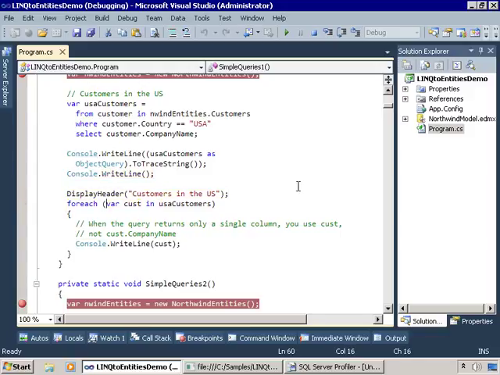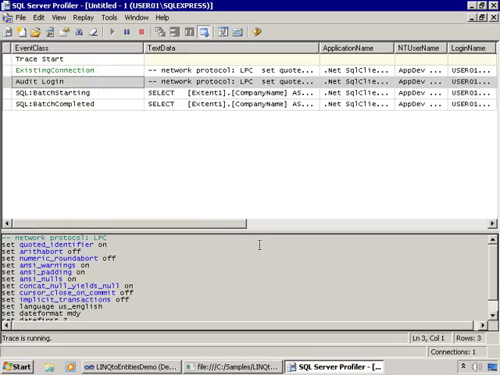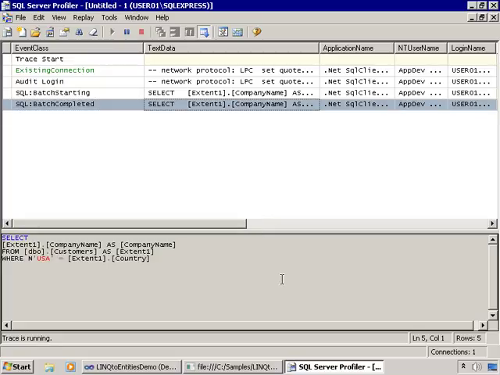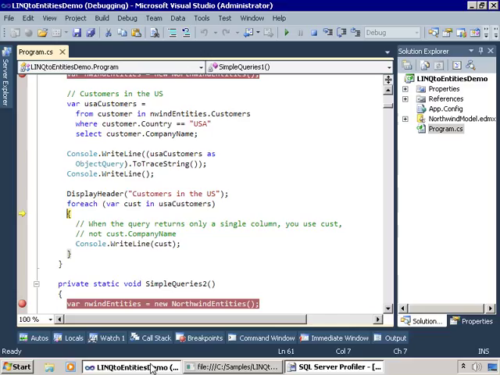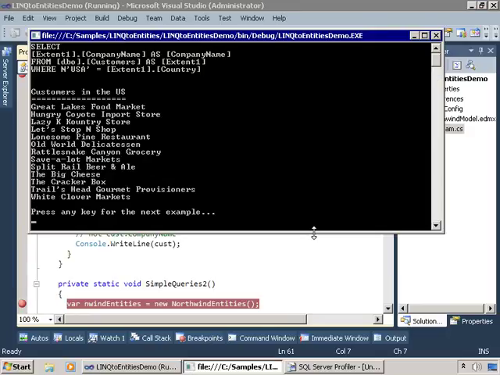So now, when I want to evaluate results, for example, display a customer, I can see that that statement was sent to SQL Server. Select company name from customers where country equals USA. And so I'll display the rest of them, and here are the customers in the US.